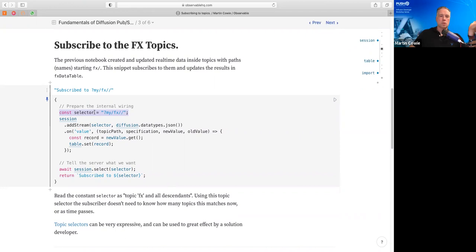Previously, we've been subscribing to individual topics. In this particular example, you can read this as the topic prefix my/fx, anything underneath there. So any topic called myFX and anything that descends from that, children, great grandchildren, and to the umpteenth degree, that will subscribe to all of the topics. And that's an unknowable number of topics as well.